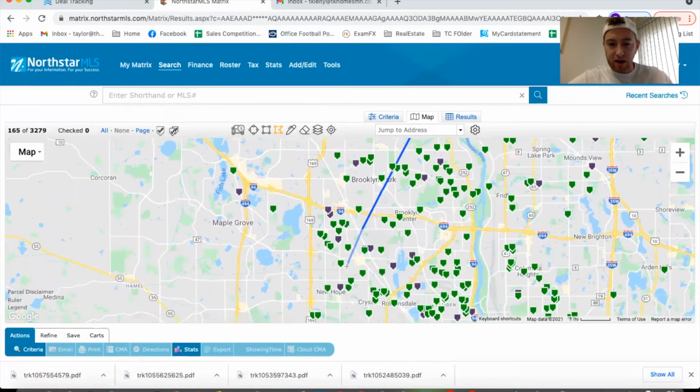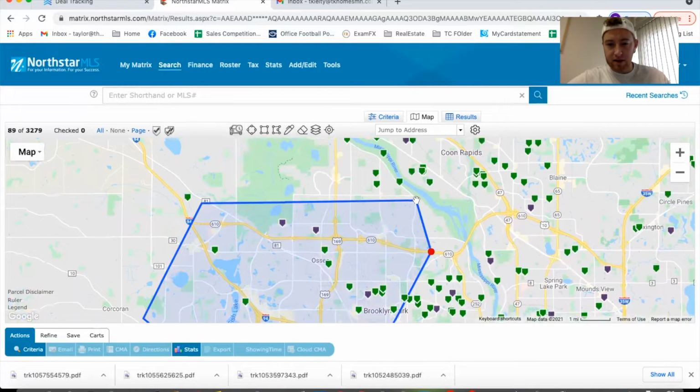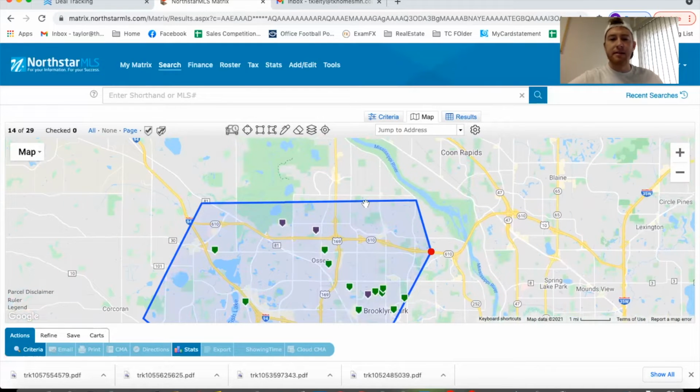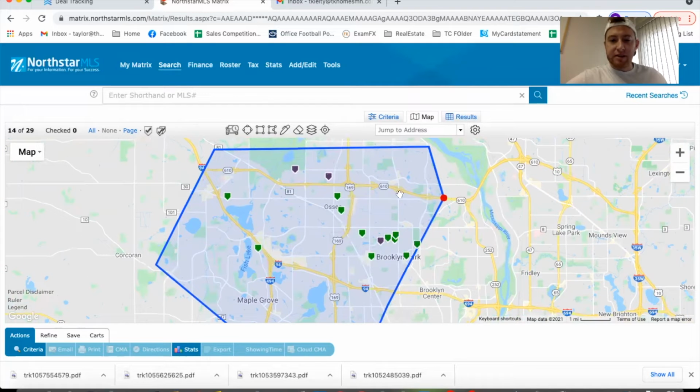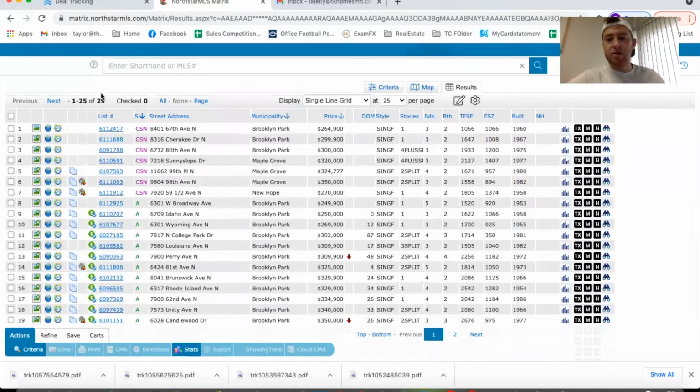I like to use the polygon tool here to just basically draft up what I want my shape to look like. Let's say this is the shape that they want, right? They want to basically live in these few areas. We can jump to results and play around with what we're looking at. We've got a handful of coming soons, handful of actives. We've got a total of 29.